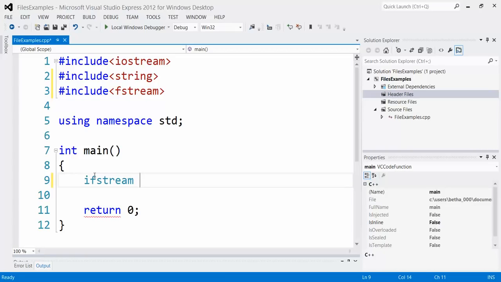And then I'm going to choose an identifier. This is up to me what I name it. It has to follow the normal rules of naming. I like to name them infile so I remember what they are.